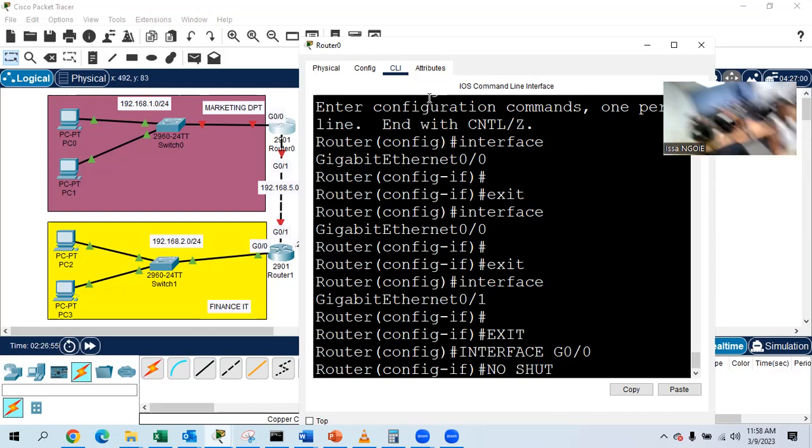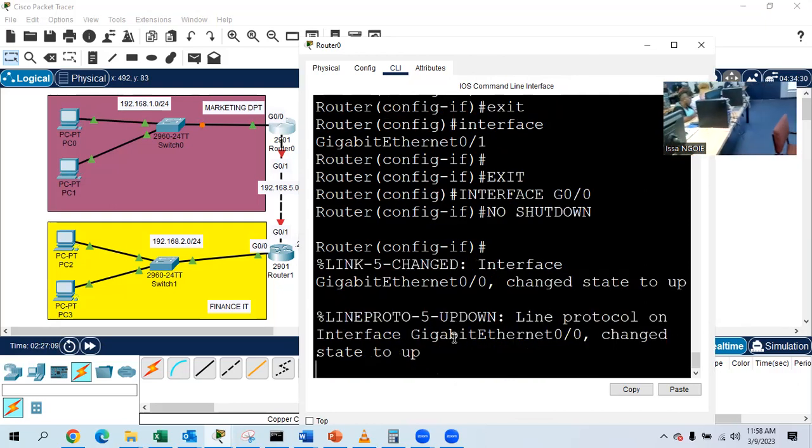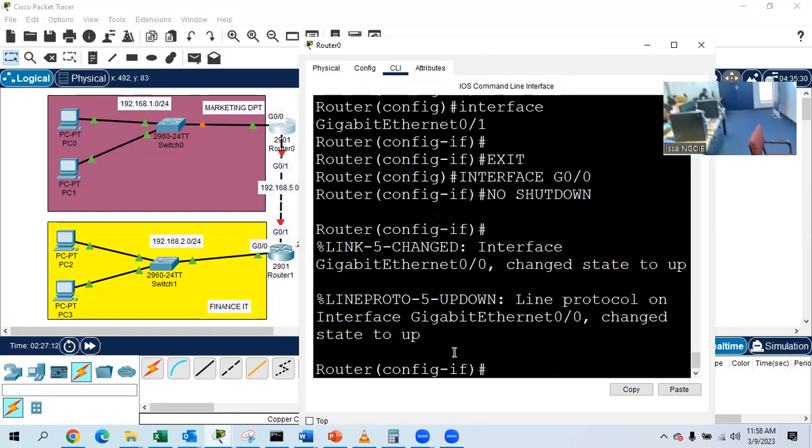So now, as I was saying, I need to activate this port going to the switch. So I'm gonna say no shutdown, and it has been activated. Mind you, I have not given it an IP address as yet, and here also I haven't given anything an IP address.